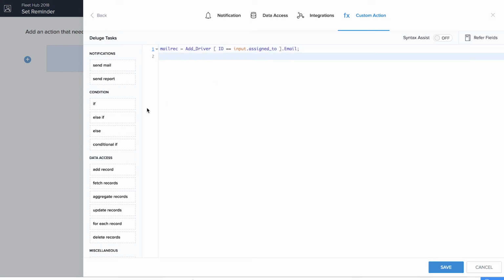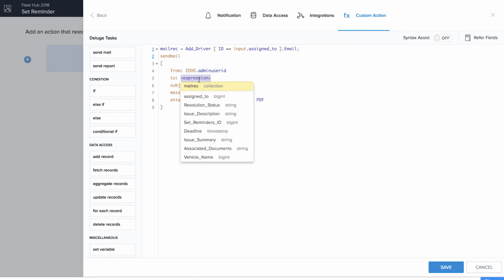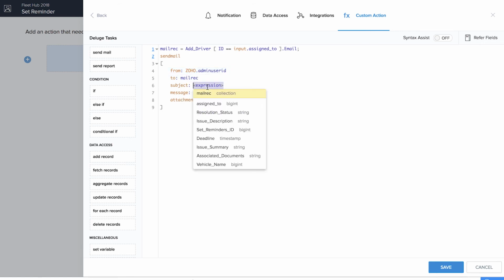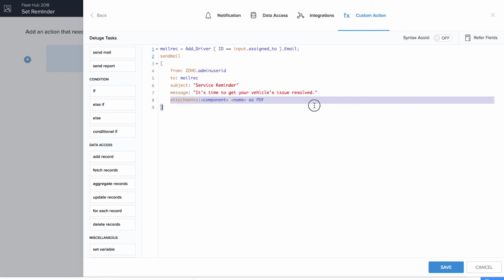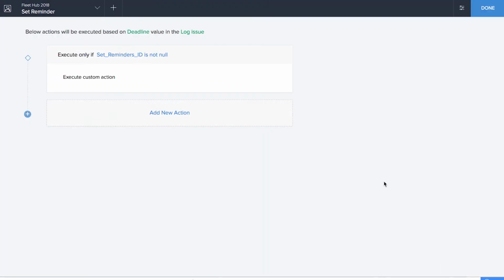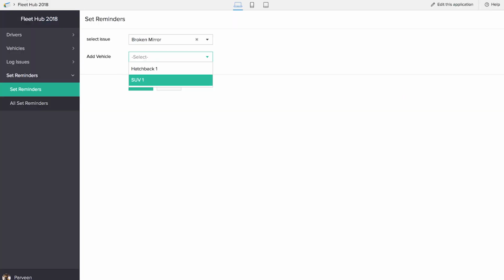And then I can use a send email task from Zoho.admin user ID to my mailrec collection. Subject can be service reminder. So the message is it's time to get your vehicle's issue resolved. And this should suffice because they will then know that they have an issue deadline coming up. Now I hit done and then we go on to access our application.